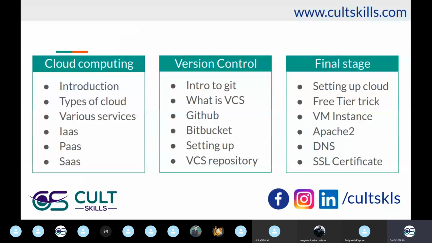Fine, so we have an introduction module. We'll talk about types of cloud, we'll talk about various services, and the services are IaaS, PaaS, SaaS. Then we have introduction to Git, and then what is VCS. VCS means version control system. Then we'll talk about GitHub and Bitbucket and what they are. Then we'll talk about a bit of setup into them, and then the VCS repository, which will be our Bitbucket or GitHub repository. And the final stage is all about Google Cloud Platform.